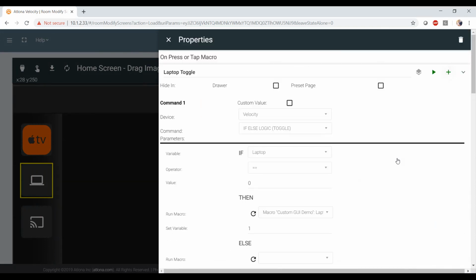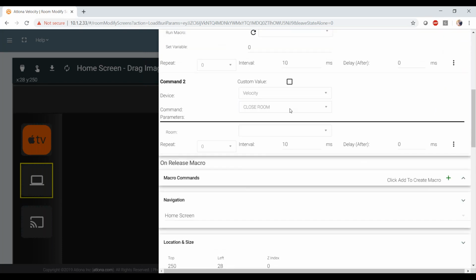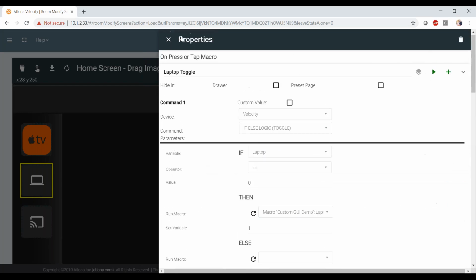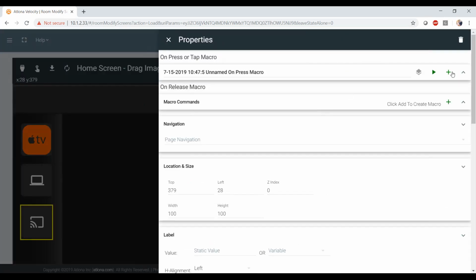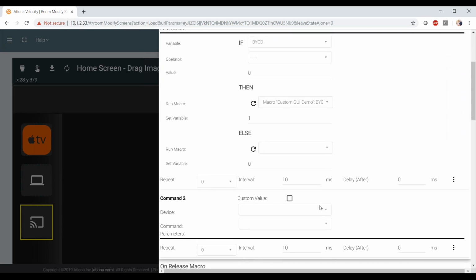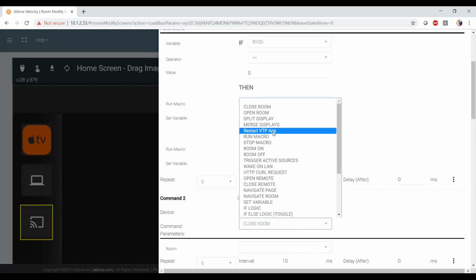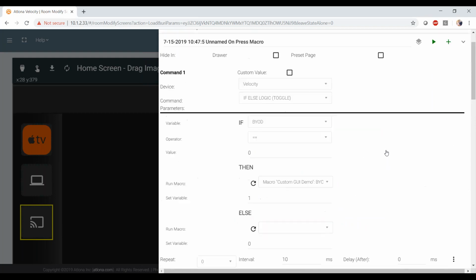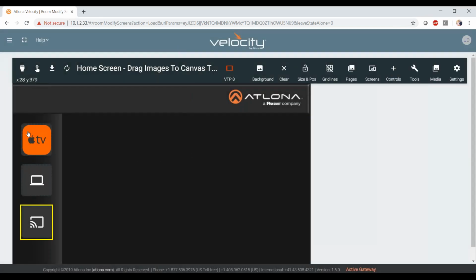So velocity, run macro, laptop. And then on this one, I want to run my BYOD macro. All right. So now that I've done that, every single time I press these buttons, it's also going to fire that macro, which will make the necessary route on the SW510W. So the routing portion of this is now completed.